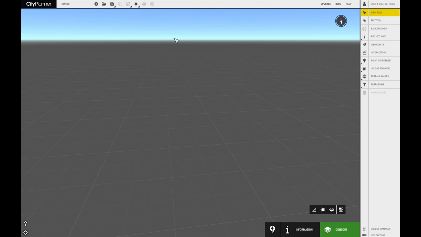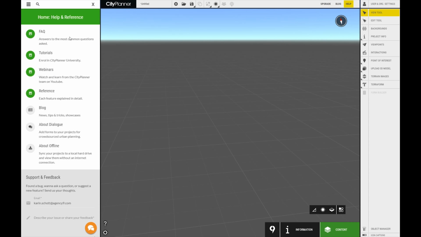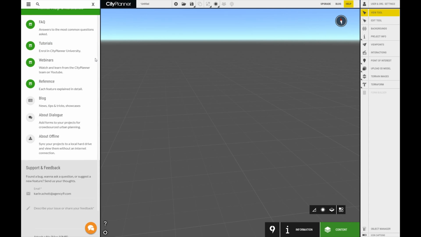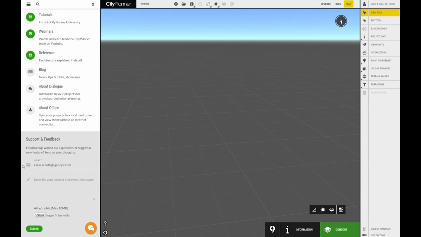On the left side, you find a pop-up window that's opening through these menus up here. It contains facts, references, tutorials, and a support function where you can fill in a form and send it to us if you encounter any problems.